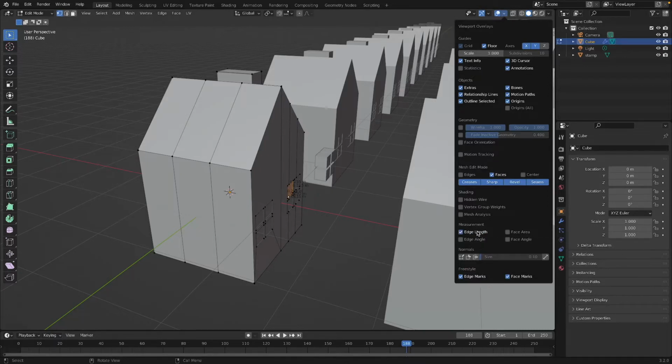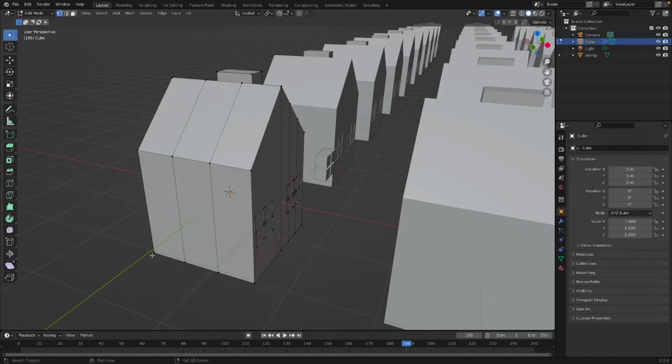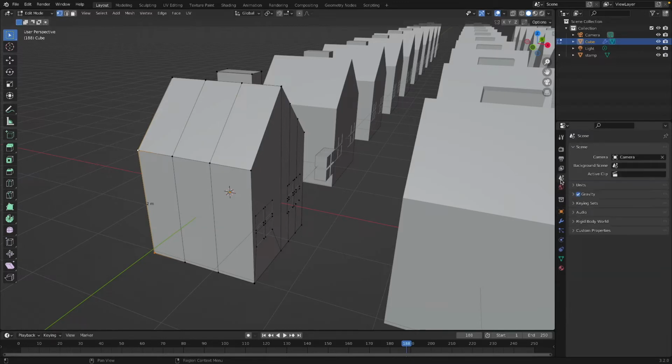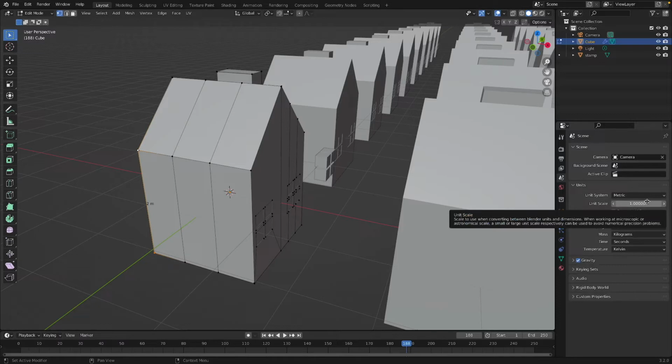So let's click here. So now if I select an edge, say this guy and this guy, we can see that it's 2 meters. Now, if you want to change it from meters to feet, what we can do is we can go into the scene properties, go underneath units, and right now we have it as a metric. We can see that unit scale is 1. So it's 1 for 1.